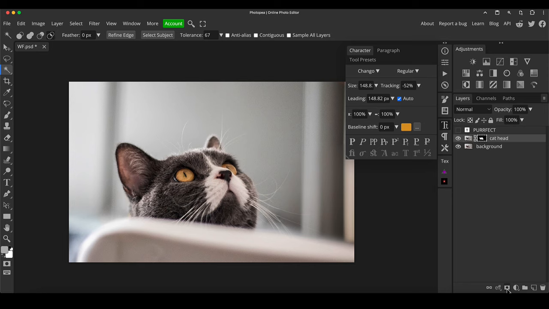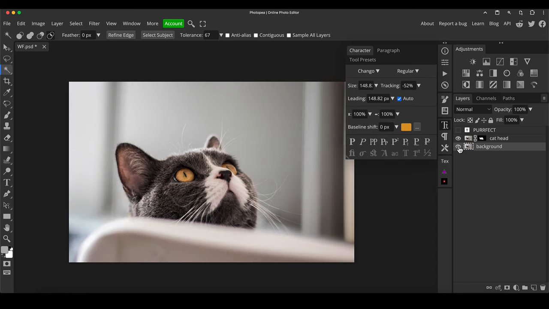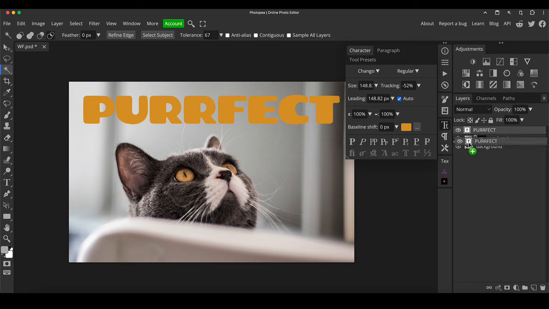I'm going to click the layer mask icon to add a layer mask to that layer. Now it doesn't look like it's done anything at first, and that's because we've got the solid cat layer beneath it. So if I turn that one off, you can see we've got the cat head cut out with a layer mask. So now what we can do is take our text layer and drag it between the two layers, so we've got the cat head cut out on top, and then the text layer in between that and the background.